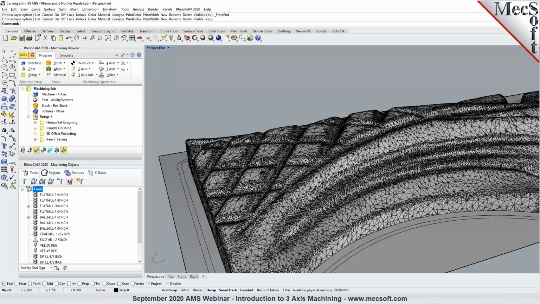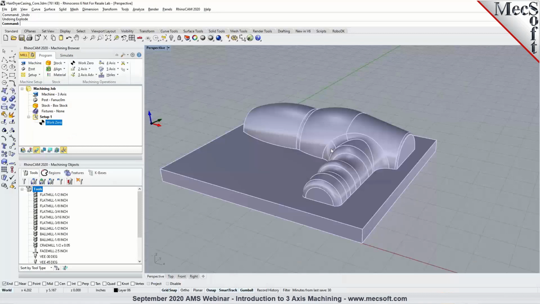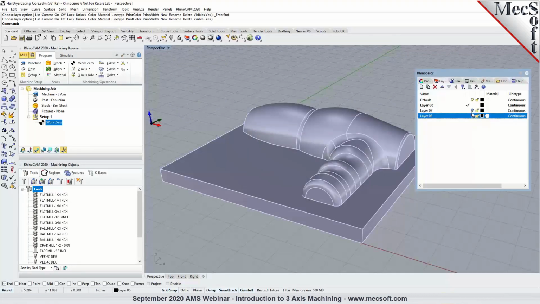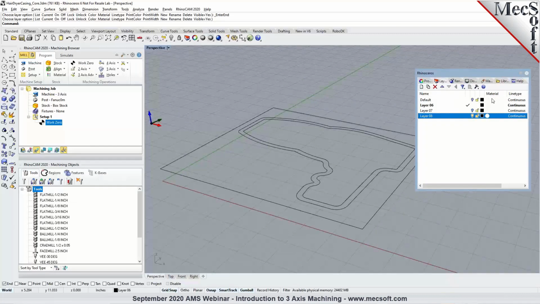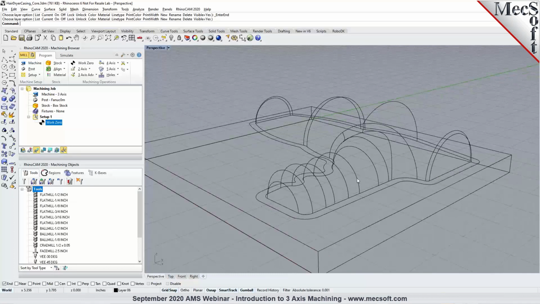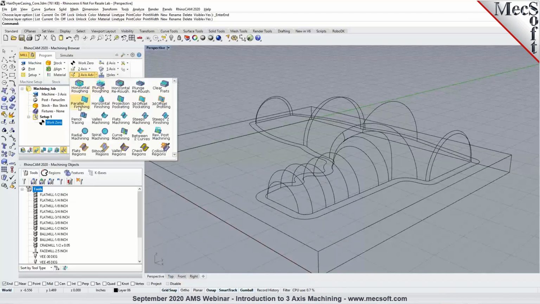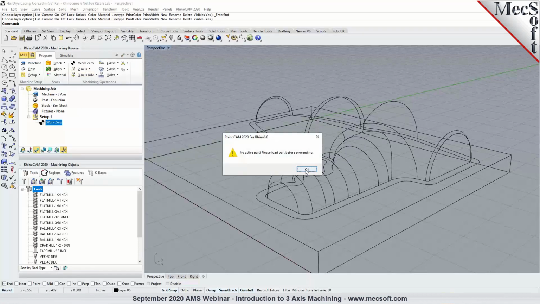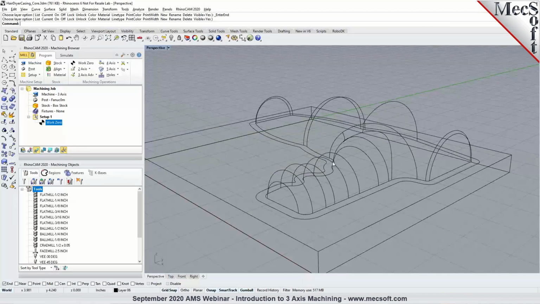Now, sometimes users ask us, I have a 3D wireframe geometry, can I generate a toolpath for that? A wireframe basically represents a bunch of curves that could be in 3D. To generate toolpaths in 3-axis, you will not be able to use a wireframe geometry. You need to have a solid or a surface geometry. If you go into the 3-axis methods and select any of the methods in here, it's going to notify you saying no active part. An active part requires you to have a solid, a surface, or a mesh geometry.